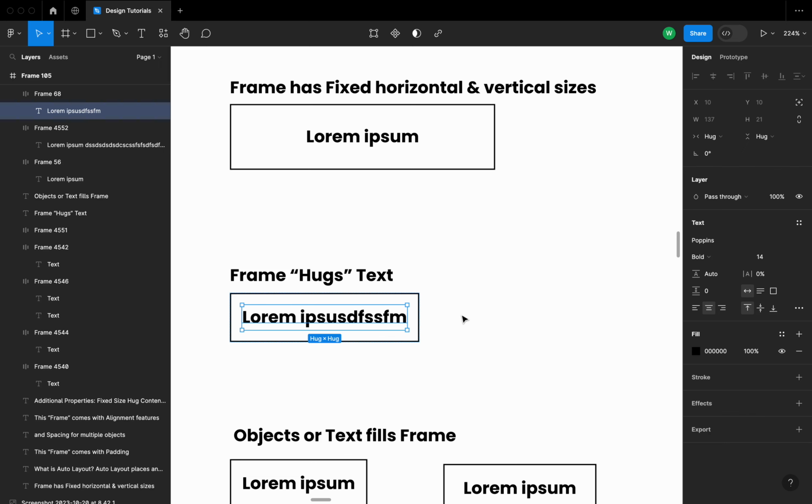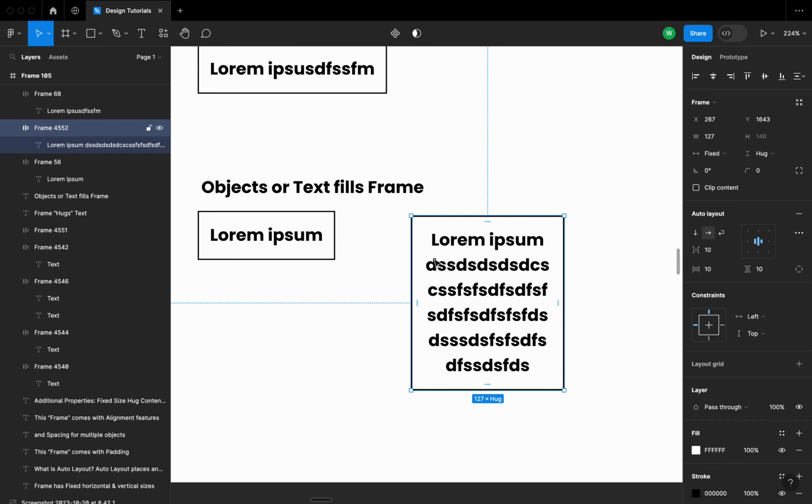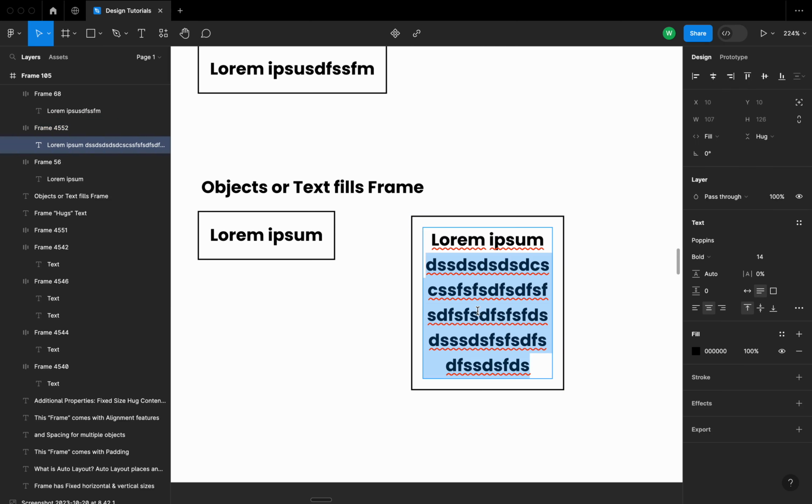Now you can have the object inside fill up the empty space within the frame. So a good example is this. If I select the frame, you can see that it's set to fixed on the horizontal. That's the widest width it can go to, but the height is set to hug the content. If the content is shorter, in this case, if I were to reduce some of this content by removing some of the text, you can see it will attempt to resize along with the amount of text that's inside.